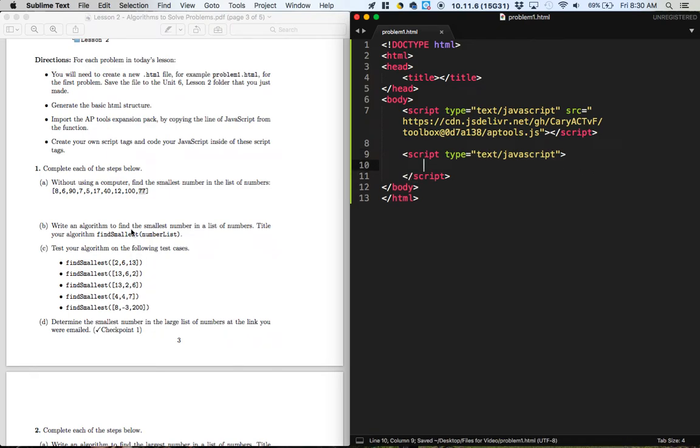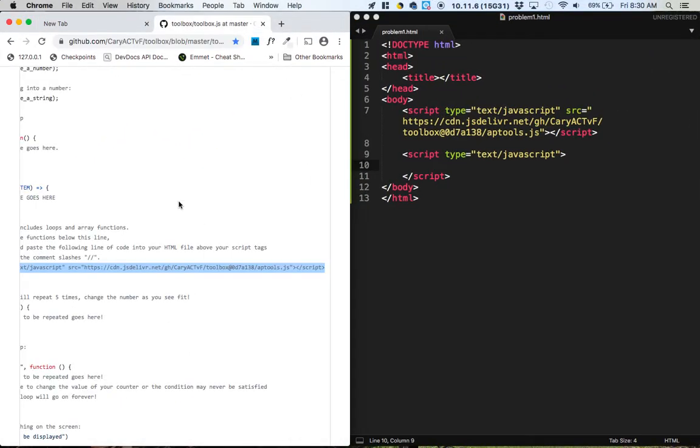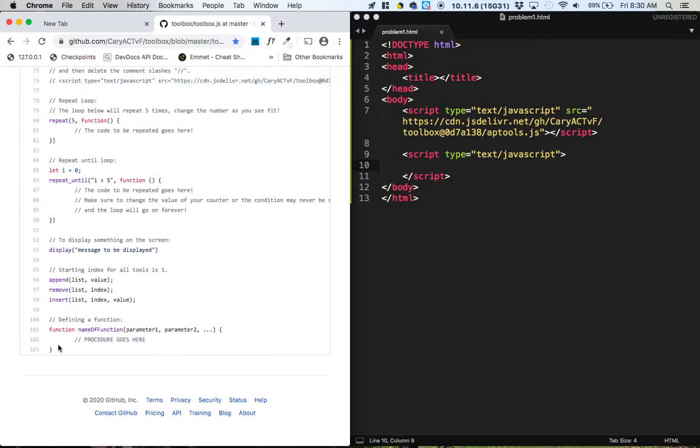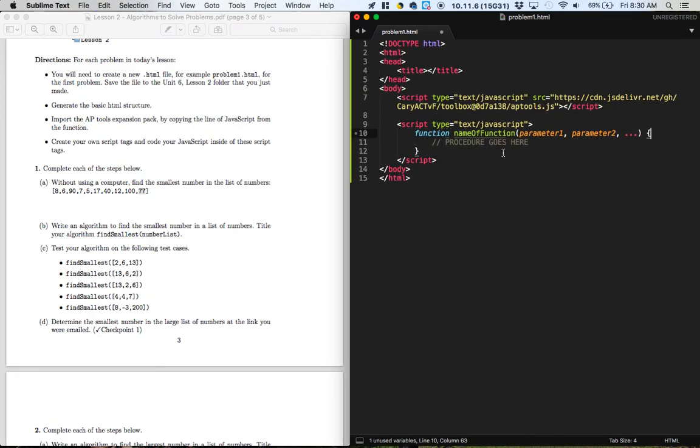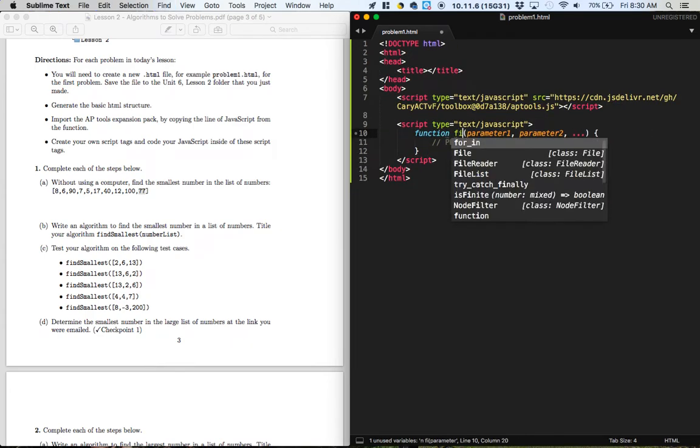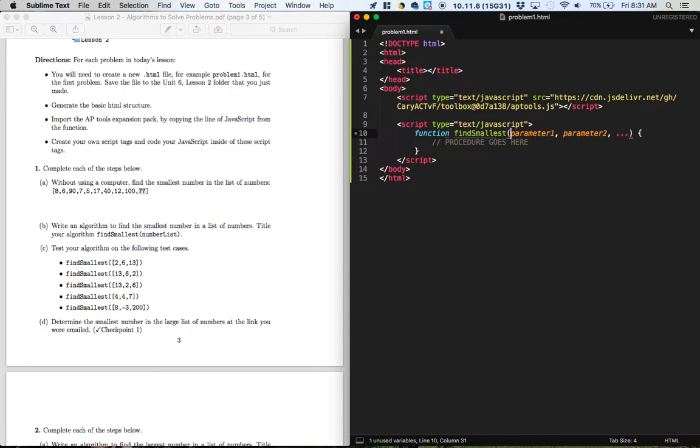And then it says to write an algorithm to find the smallest number in a list of numbers. Title your algorithm, find smallest from the number list. So to do that, we're going to use this piece of JavaScript to define a function. So we've got our function here. Now the name of my function is supposed to be find smallest, and in order to find the smallest of something, I have to give it a number list. So I'm going to give it one parameter, which is a list of numbers.